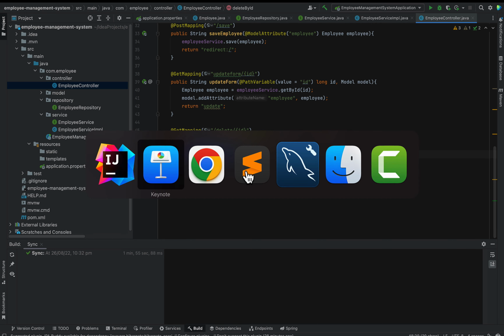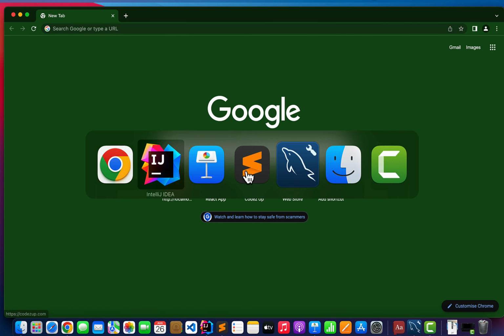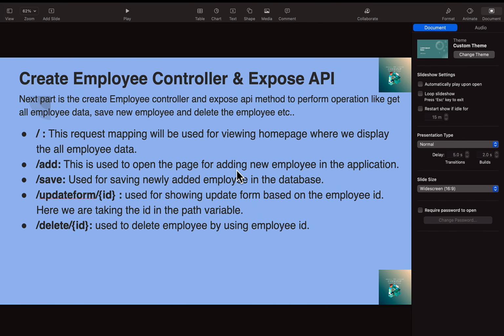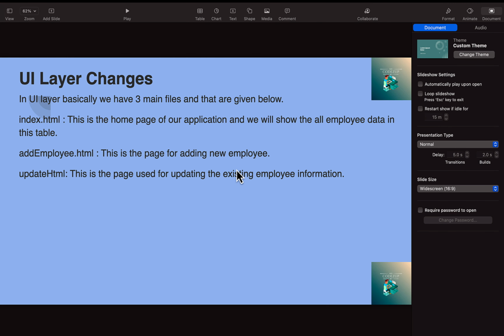Now next is the UI changes. So let's see what all UI changes we will make next. In the UI layer, basically we will create 3 main files. First one is the index.html, that is the file that we are returning from the default mapping. This is the home page of our application, and we will show all the employee data in this table. Next is the add employee.html, the page for adding a new employee, and then update.html, the page for updating the existing employee information.